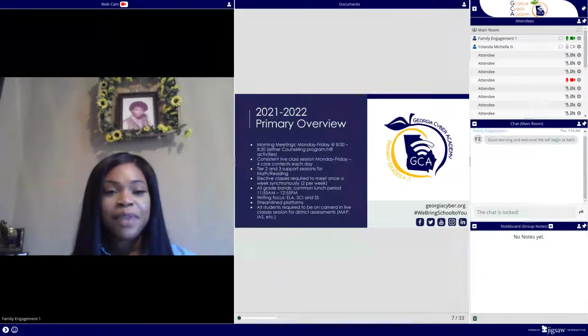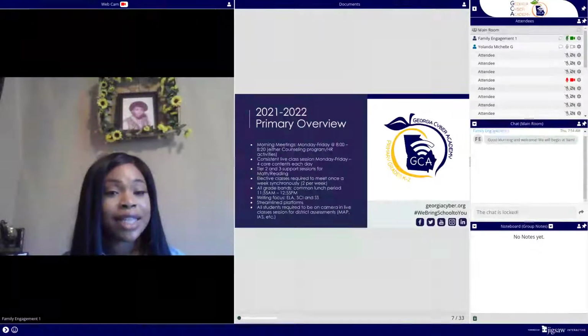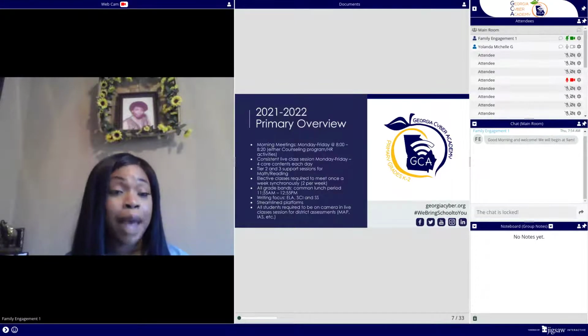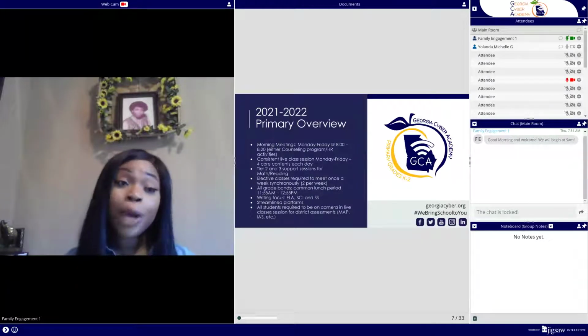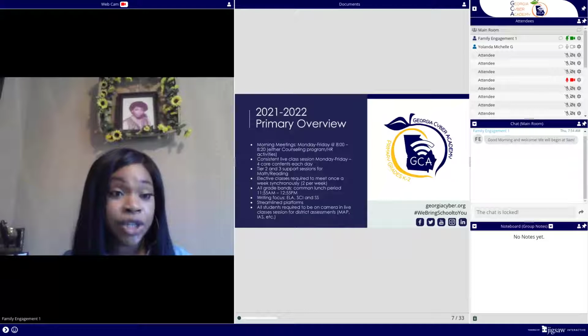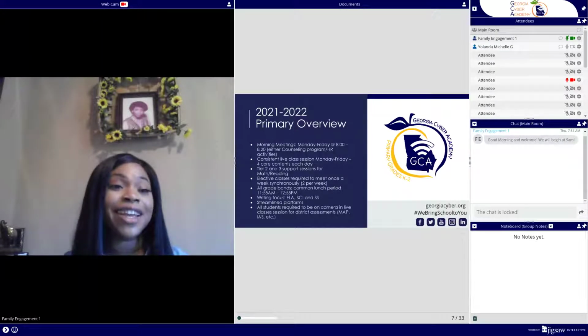All students are required to be on camera in classes when we're administering assessments. So MAPs and IAs, we're going to require all of our students to turn on their camera. They will be in their own breakout room with a teacher, so they won't be by themselves. They'll just be with the teacher in their own breakout room with their camera on doing their assessments.